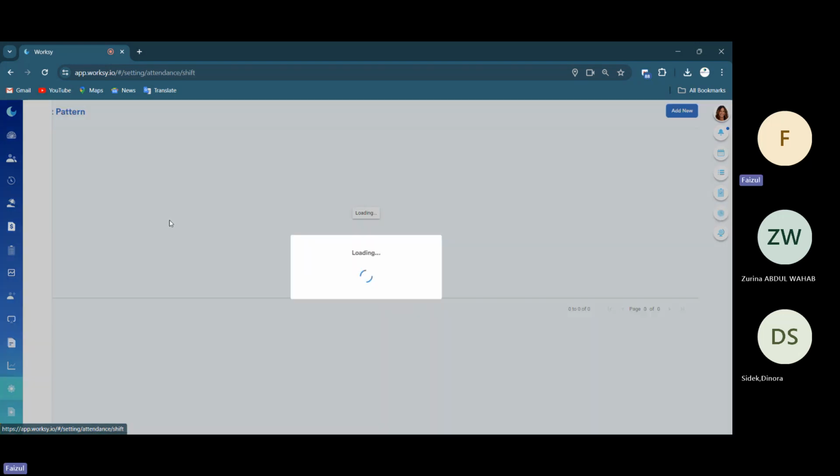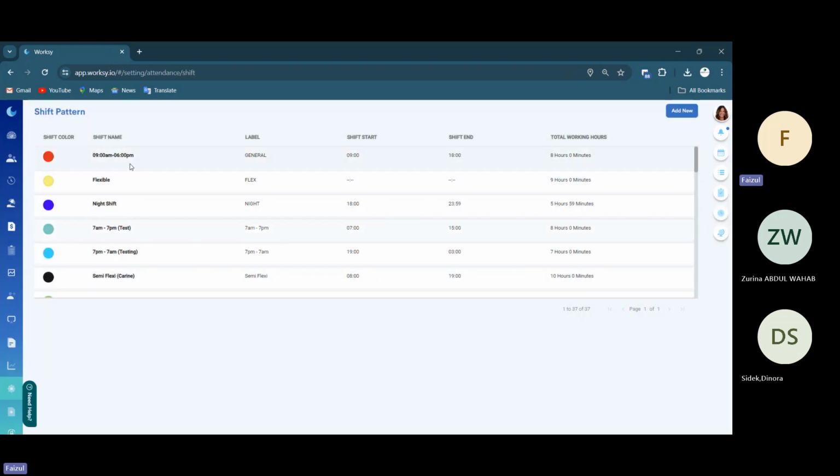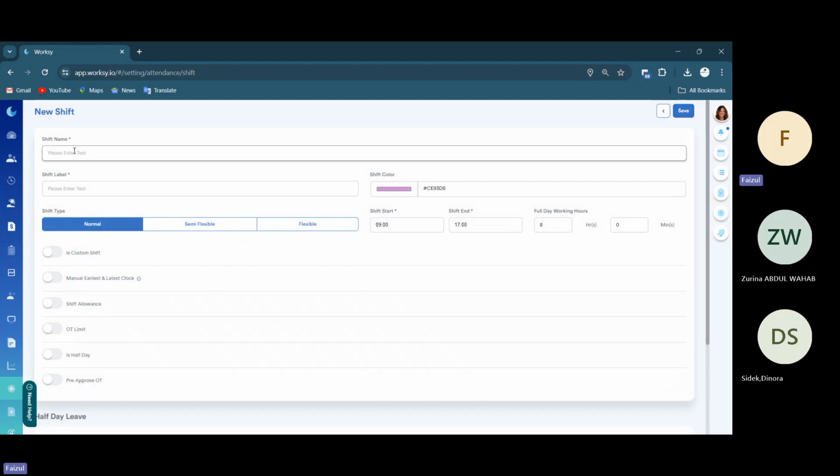First, we go to the shift. This is the list of shifts already created, as an example. I will show you how to create a shift: you can click the add new button here. You need to enter the shift name, and the shift label is a code for the shift name.